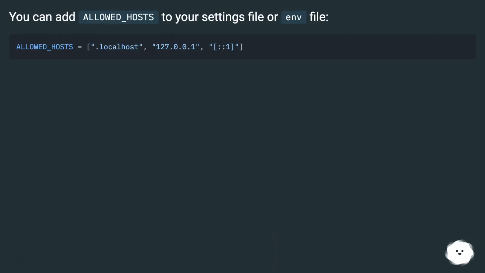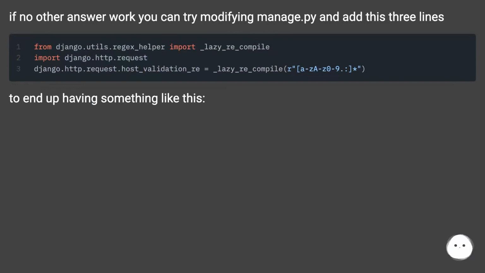You can add ALLOWED_HOSTS to your settings file or env file. If no other answer works, you can try modifying manage.py and add these 3 lines, to end up having something like this.